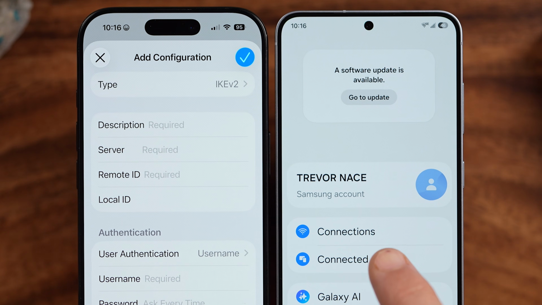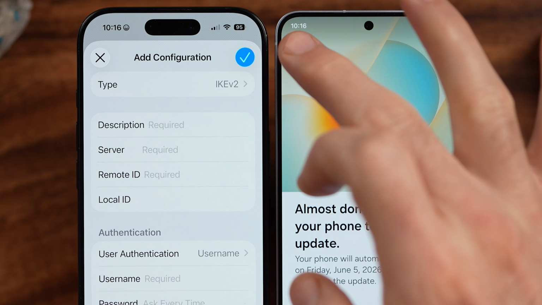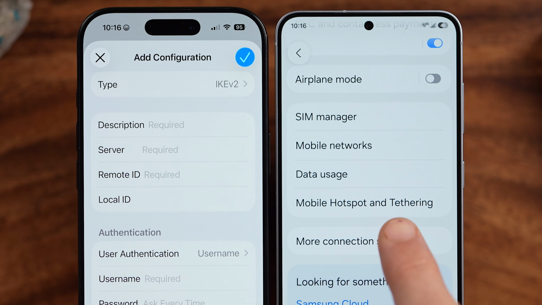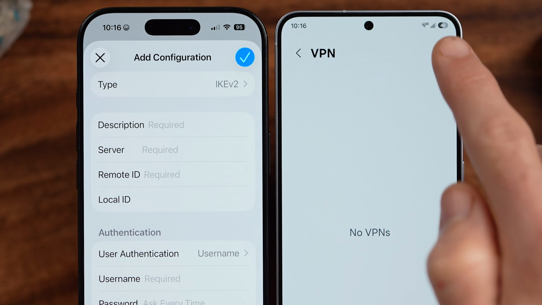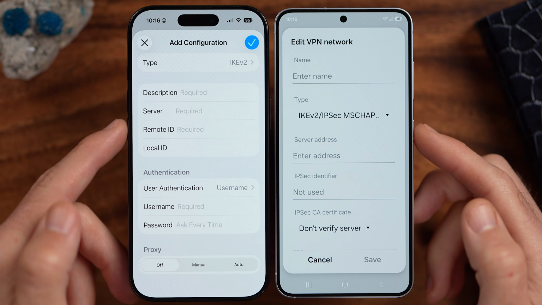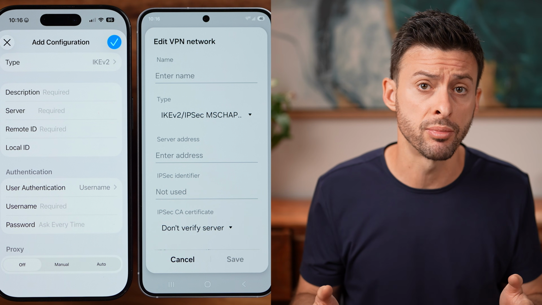On your Android phone, tap on Connections. Scroll down from here. Let me go back. Scroll down from here. Tap on More Connection Settings. Tap on VPN, and then tap on the plus at the top right. You can see it allows you to manually enter in and create that VPN profile.